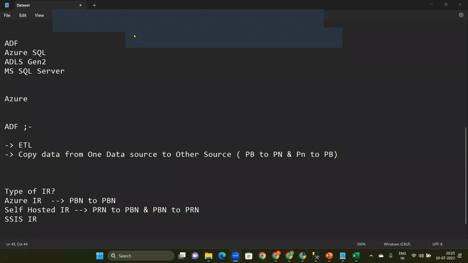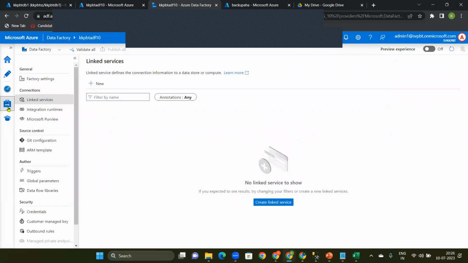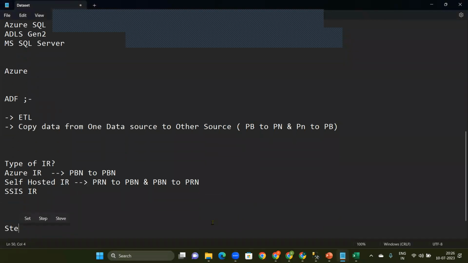Okay. So whenever we have to connect the private network to the Azure cloud, we are using the self-hosted IR. So first we have to create a linked service. Actually, to create any pipeline, we just follow some steps. I will tell you one by one. Step one is define the data source and the target data source.